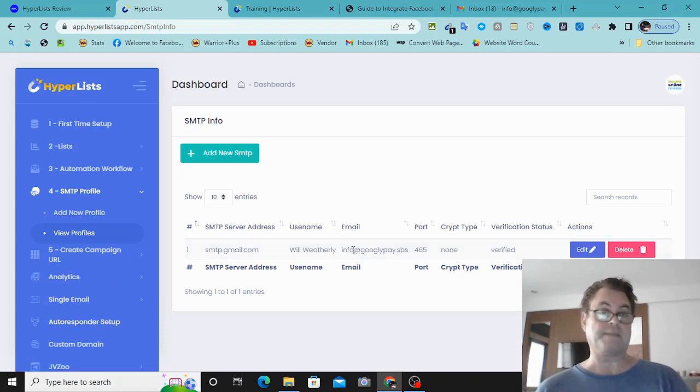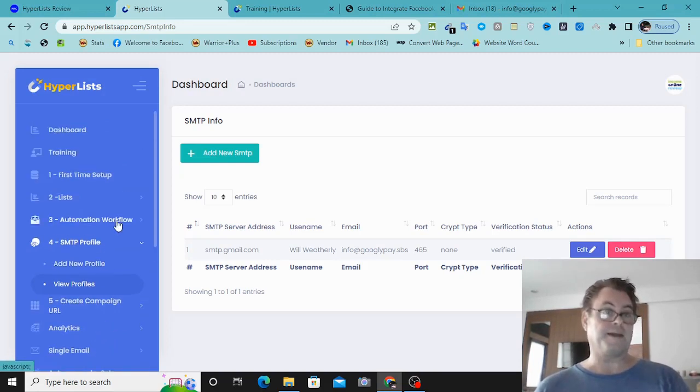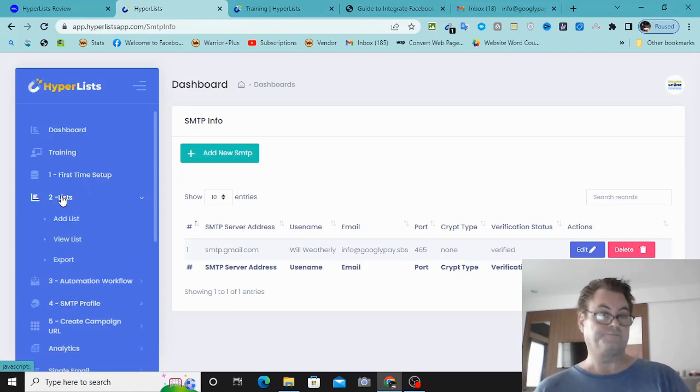So for this, I'm going to be using Gmail and sending out using Gmail. I've got an Aweber account that I might integrate as well so that I have the potential to use both, but this is good to get set up, and I'm going to show you in my bonuses exactly how to get that set up. Then you're going to want to go ahead and create a list. So you can go ahead and add a list, view list. I've already got a list added. So we go ahead and click on view list.